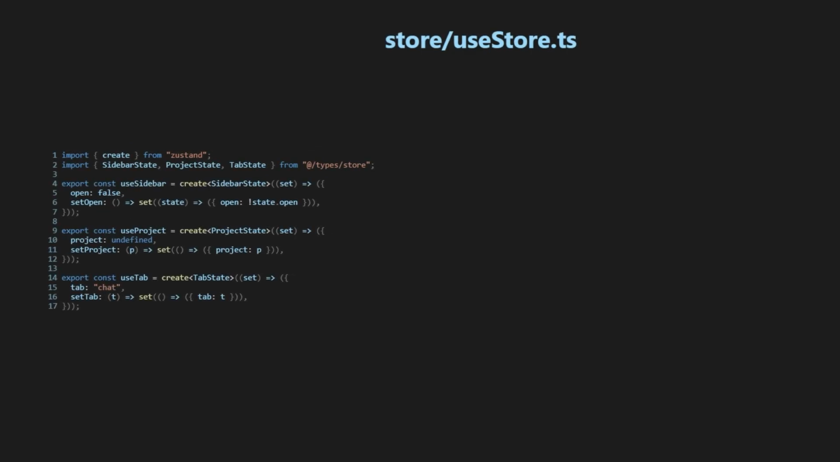Then let's go to our usestore.ts. Create a usestore.ts file in your store folder. It is going to be our Zustand state. Zustand is a small, fast, and scalable state management solution for React, and it makes it easy to manage global state without the boilerplate code often associated with other state management libraries. Today we will create a simple store that manages the sidebar status, the current project, and the selected tab.